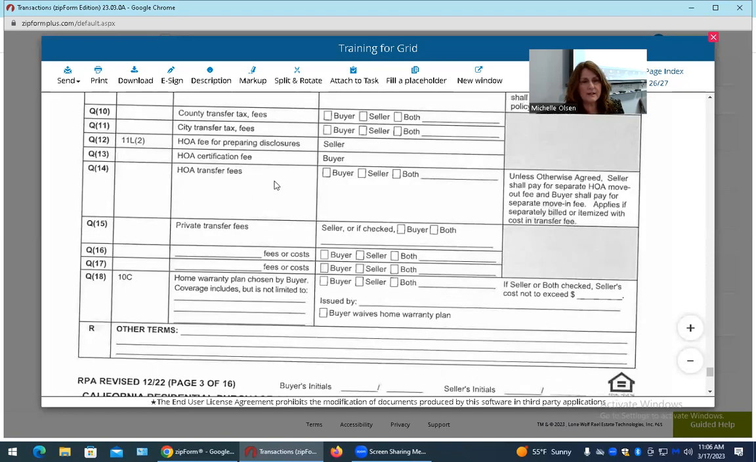HOA transfer fees. If I'm representing a buyer, again, I'm going to check it to the seller to pay those transfer fees unless otherwise agreed. And there's a move out fee. The seller will pay their own move out fee. If there is a move in fee, the buyer pays their own. Okay. And that only applies if separately billed or itemized with a cost in the transfer fee.